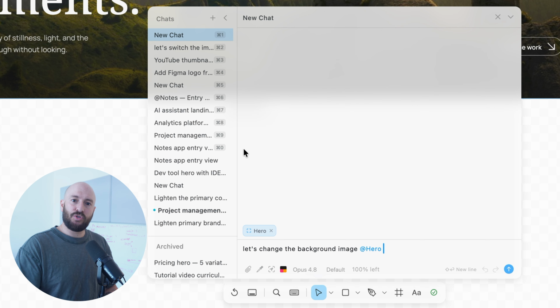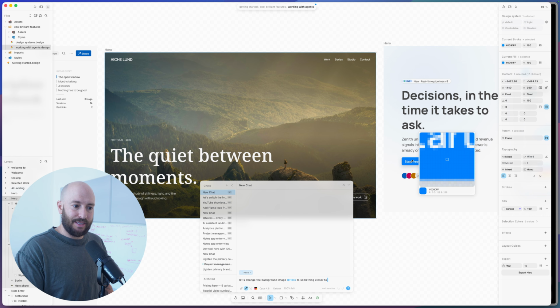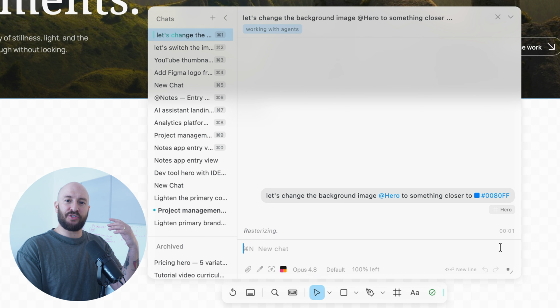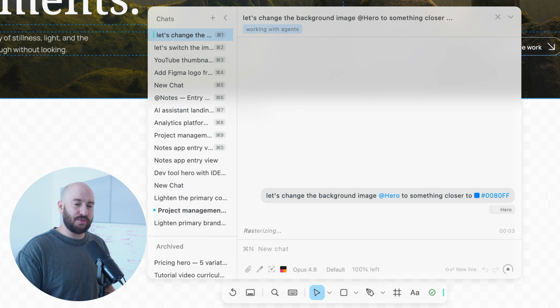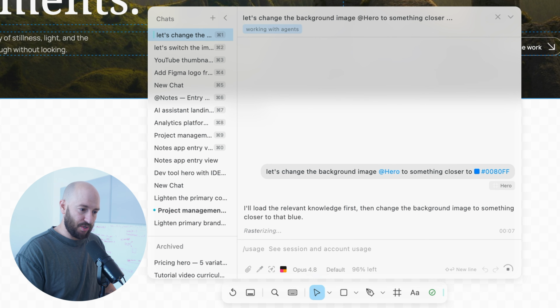And this brings us to the next pretty cool feature, which is color picking. So I can say, let's change the background image in hero to something closer to, and then I can click this pick color button in the bottom. Then it enters color pick mode, and now I can just select a color. And let's just send this off so the agent works in the background. And you'll also see in the meanwhile how agents can update the background image, which is also pretty cool.